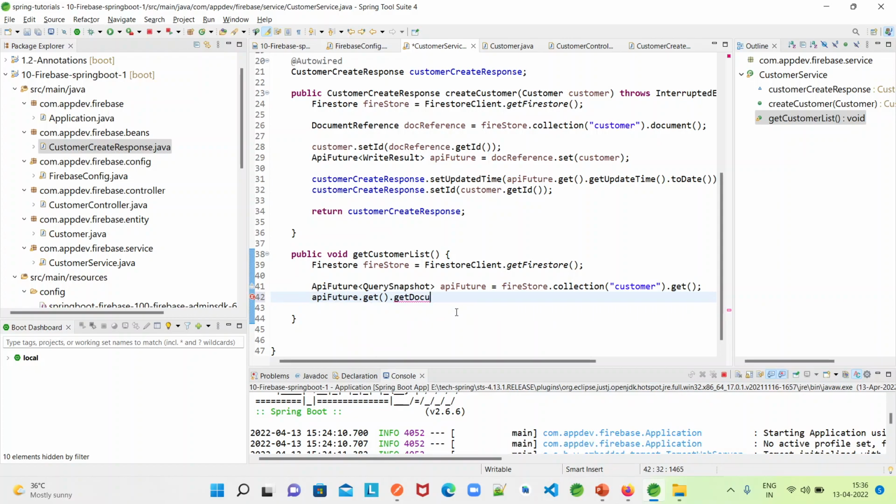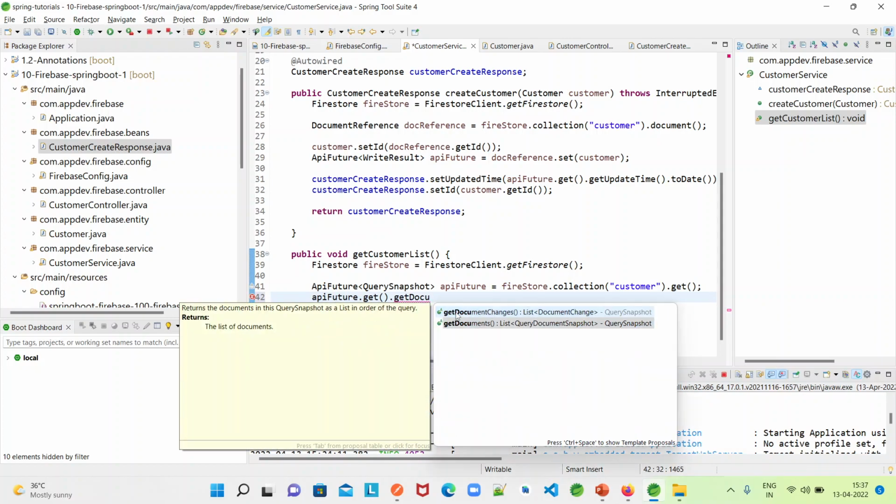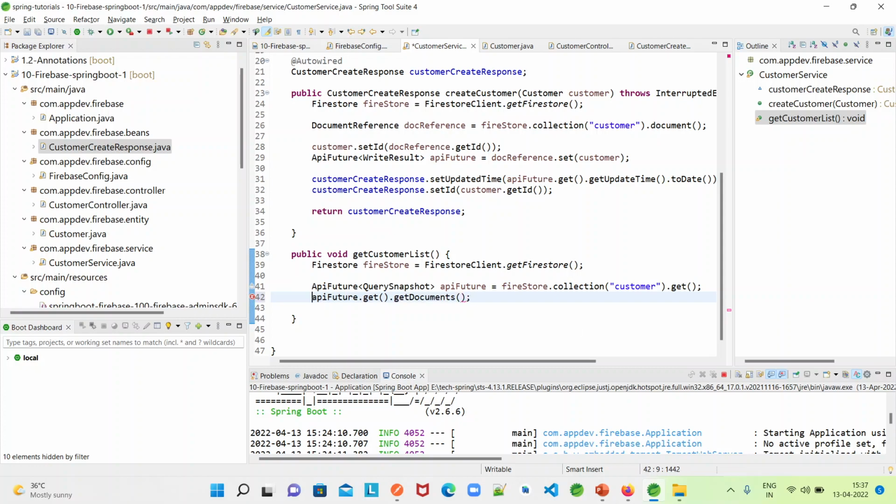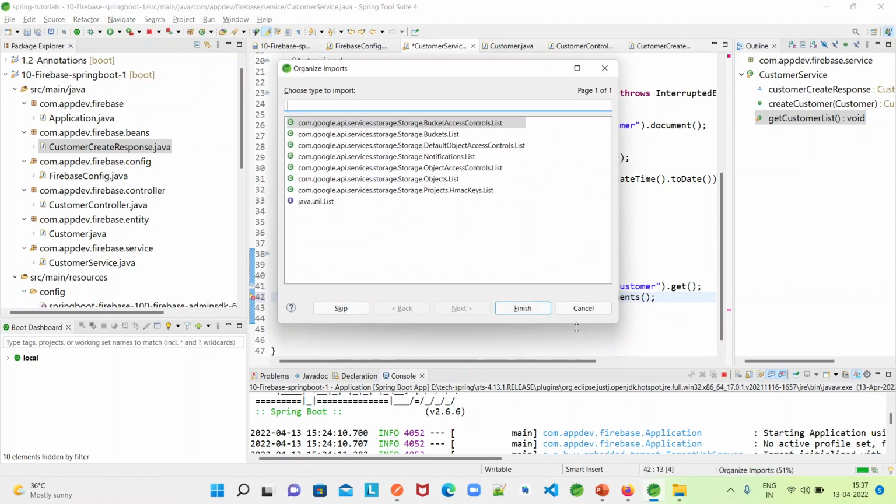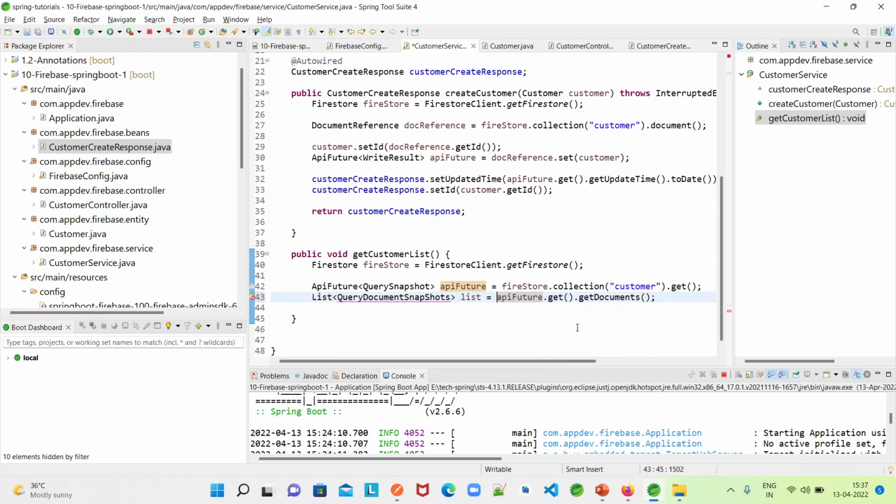getDocuments is actually returning a list of query document snapshots. This is the list of query document snapshots. I want to import java.util.List. Why is it showing an error?